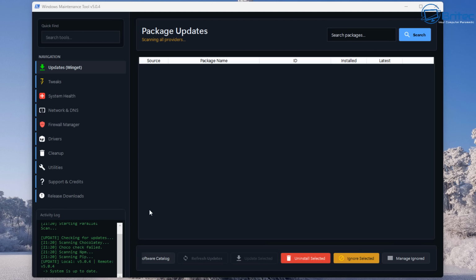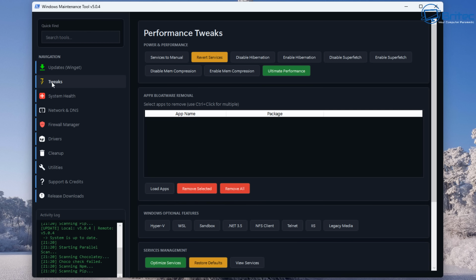So it's broken down into categories on the left by using the navigation pane here. Updates, winget, tweaks, system health, network and DNS, firewall manager. We've got drivers, cleanup, utilities, support and credits, and release downloads. So when we click on these, it will open up a window, but it's doing some scans at the moment. So I'm going to skip that bit for now and go into the tweaks section.